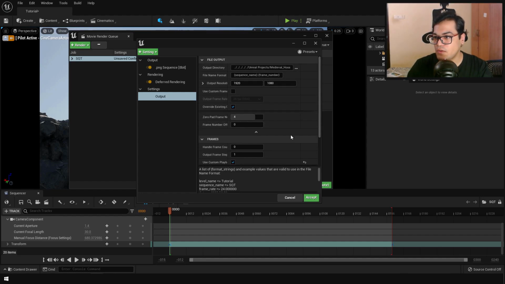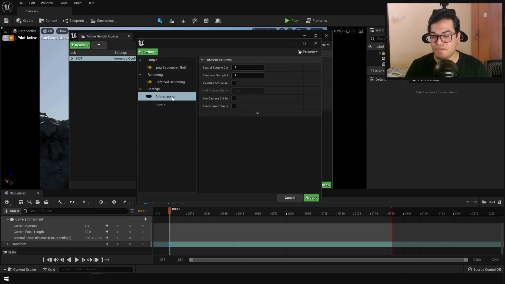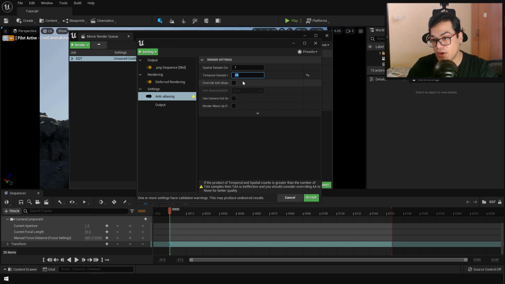Now at the end, we are going to add something called anti-aliasing. So just add that, and this is quite important. If you don't add this, you will not get the cinematic quality. There are some settings in here that you need to know. The first setting is called the temporal samples. You can set this to a value of 32, 64, 128 or 256. You can set this to anything you want. Just keep one thing in mind: if you set this to a higher value like 512 or something, the render times are going to increase drastically.